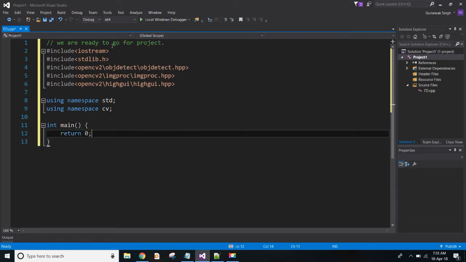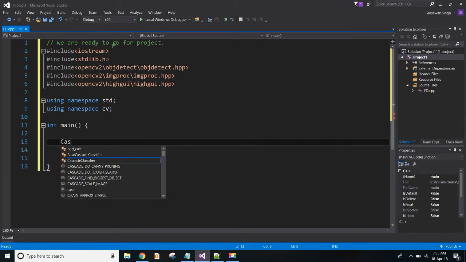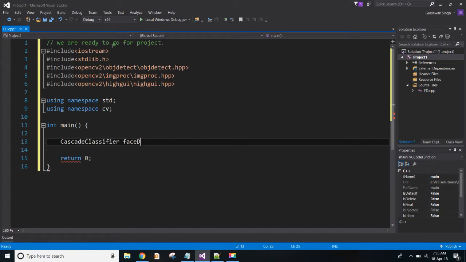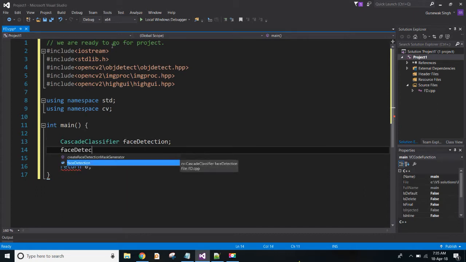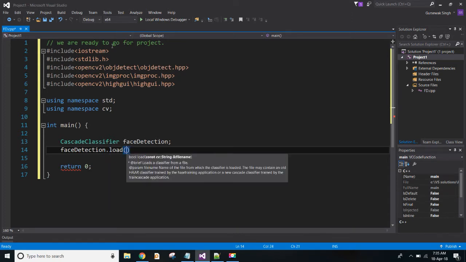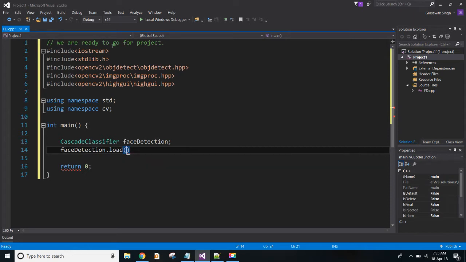int main, return 0. Here we are going to create a class CascadeClassifier for face detection. Using this class for face detection, we are loading a .xml file that we are using for face detection in this project.